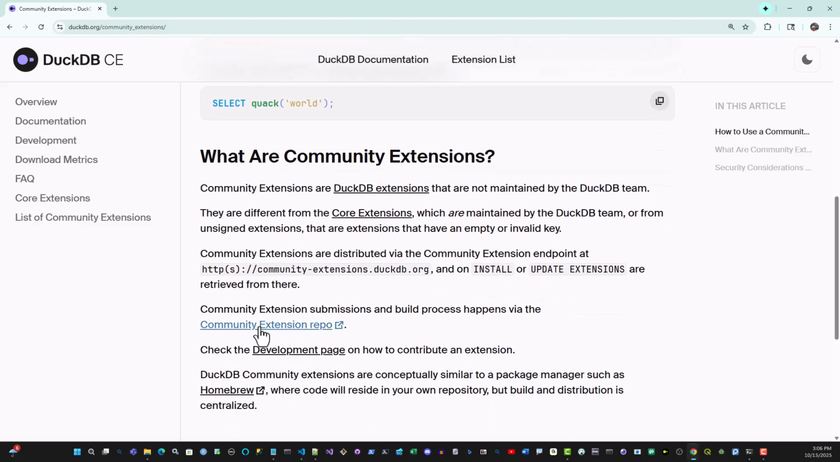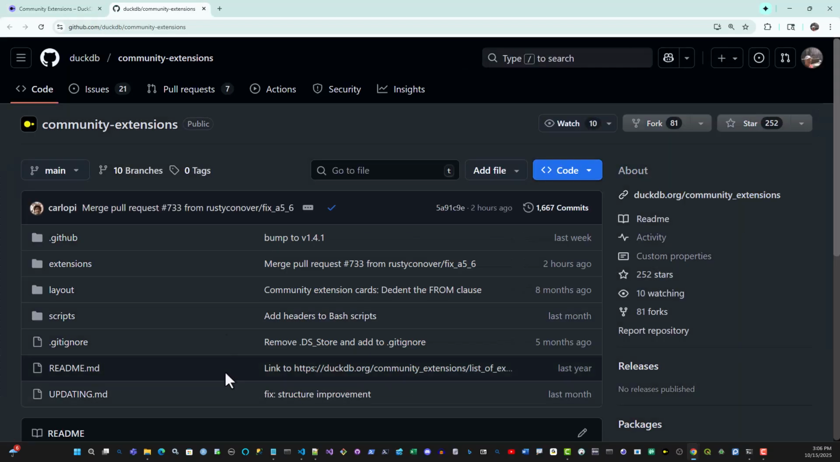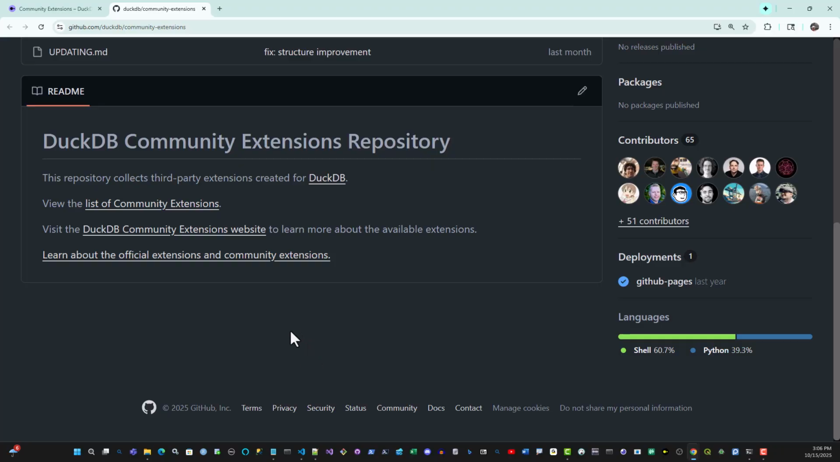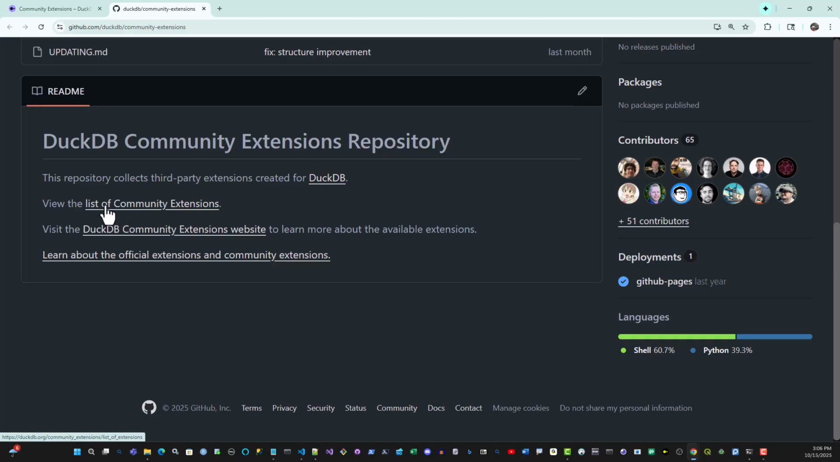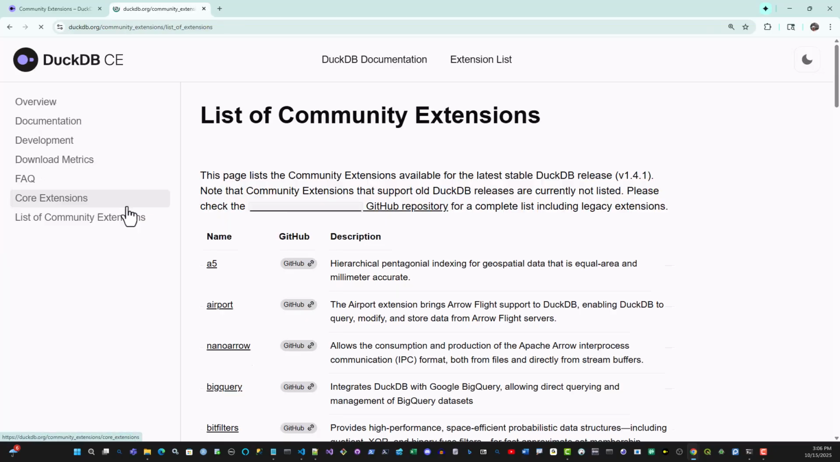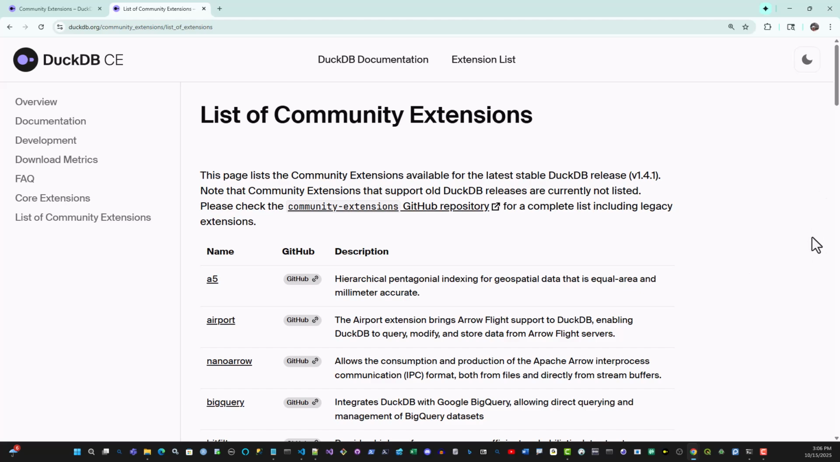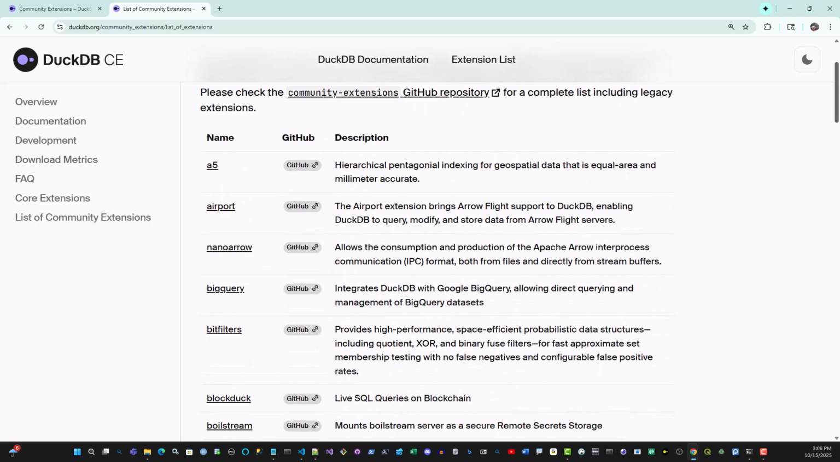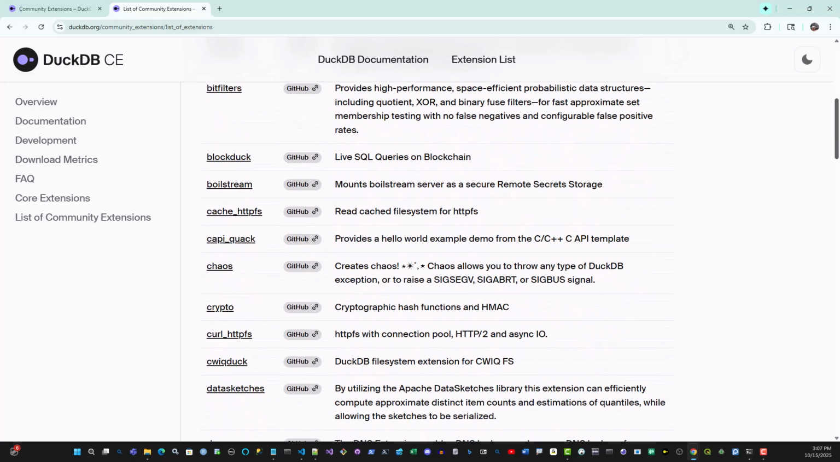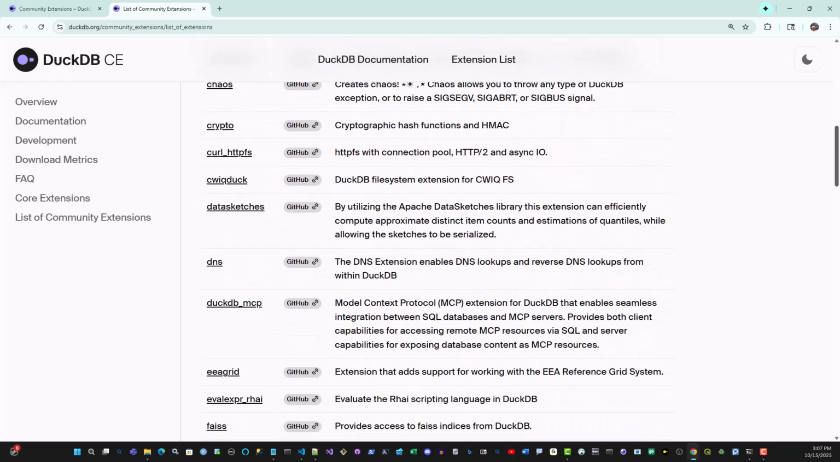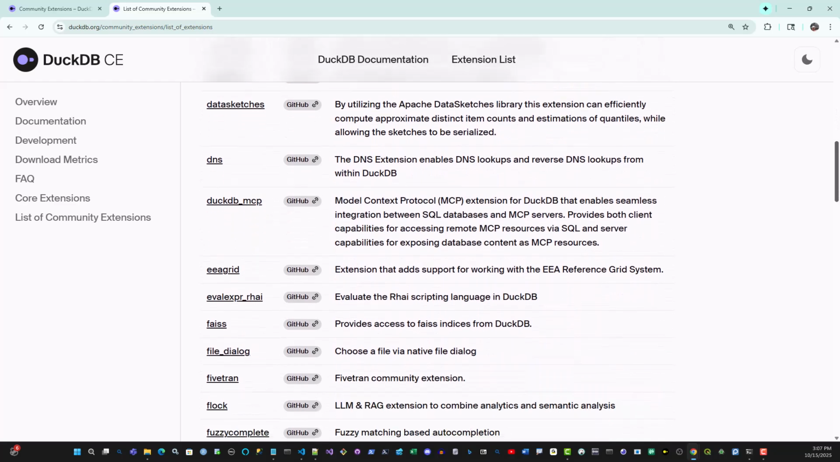What you can do is go to this community extension repo. When you do, you end up here at the GitHub repository. One thing you can do is see what is available. You can click on this list of community extensions, and here they list every one that is currently available for you to use. You can see there's a variety of things you can do with these. You can scroll through and find something that looks interesting to you and pursue that.